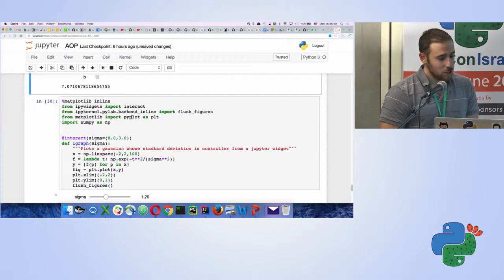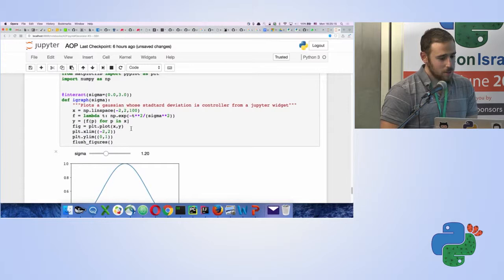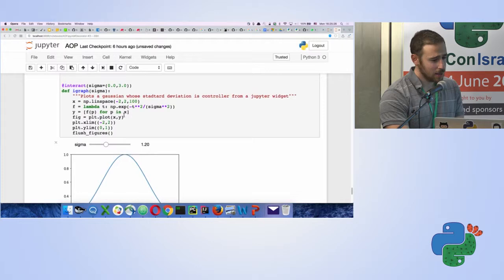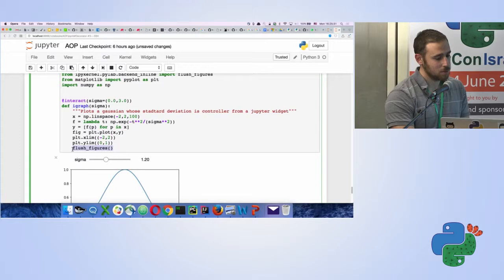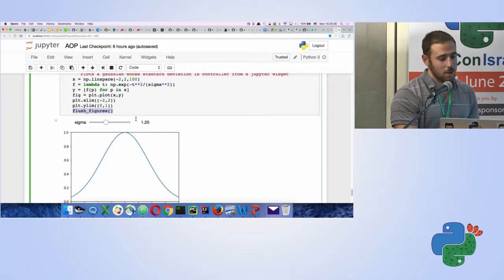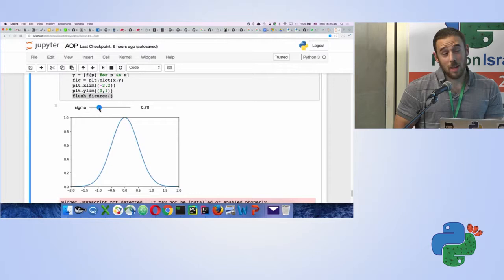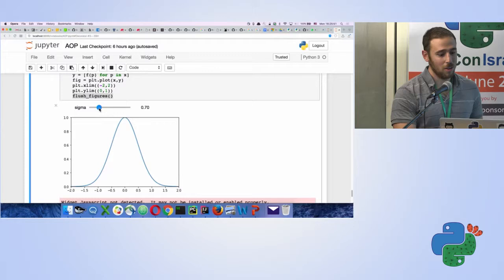Another useful application is plotting interactive graphs. What this code does is basically plots a Gaussian, and I can play with its standard deviation. The only thing that you need to know in order for it to work properly is to add a flush figures call at the end. That's the magic trick here. Once you do this, you can impress your colleagues with an interactive graph. I found it very useful, especially for clustering algorithms, where I don't know the number of clusters, and I can plot all possible options and see it in real time.